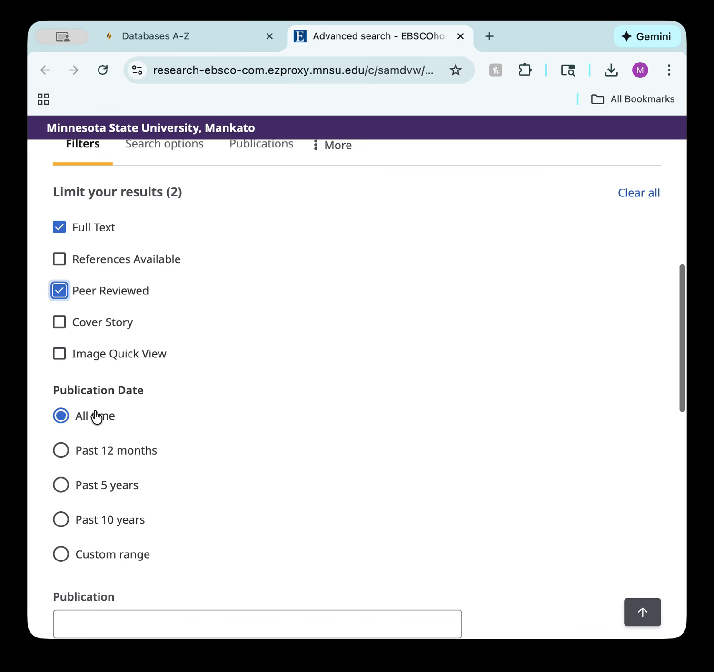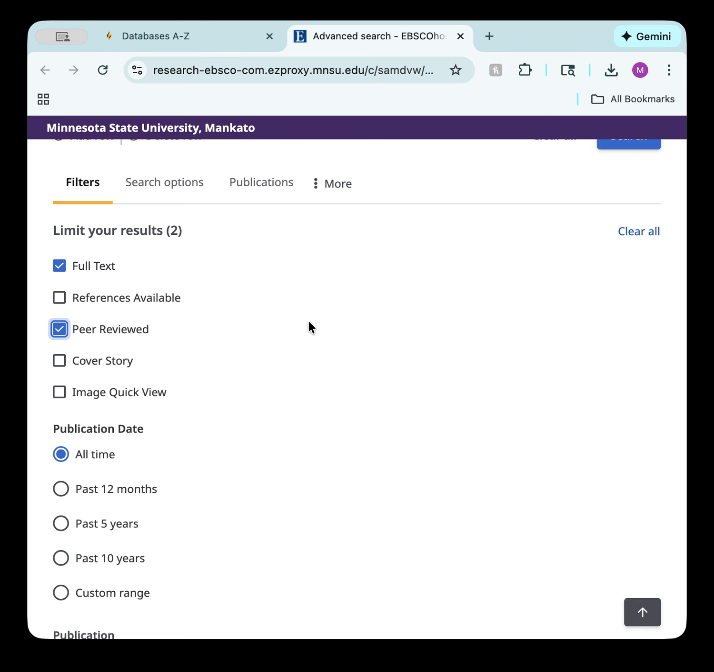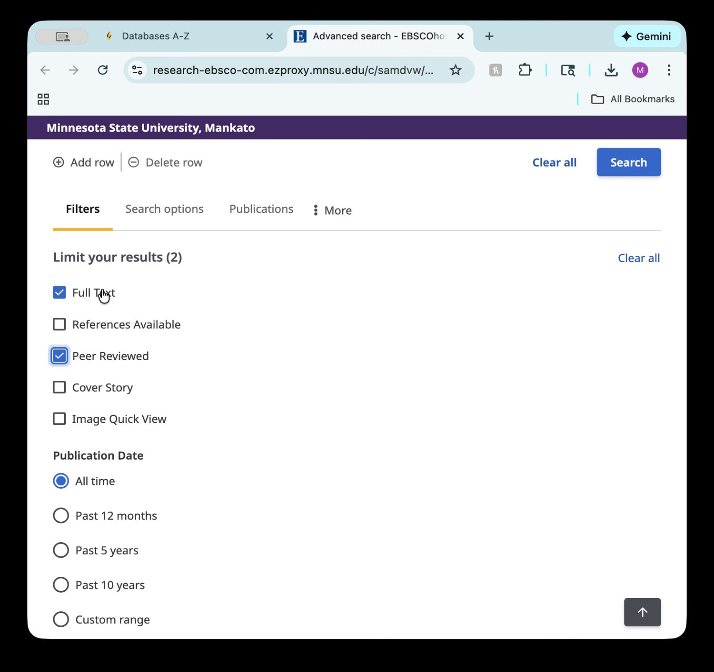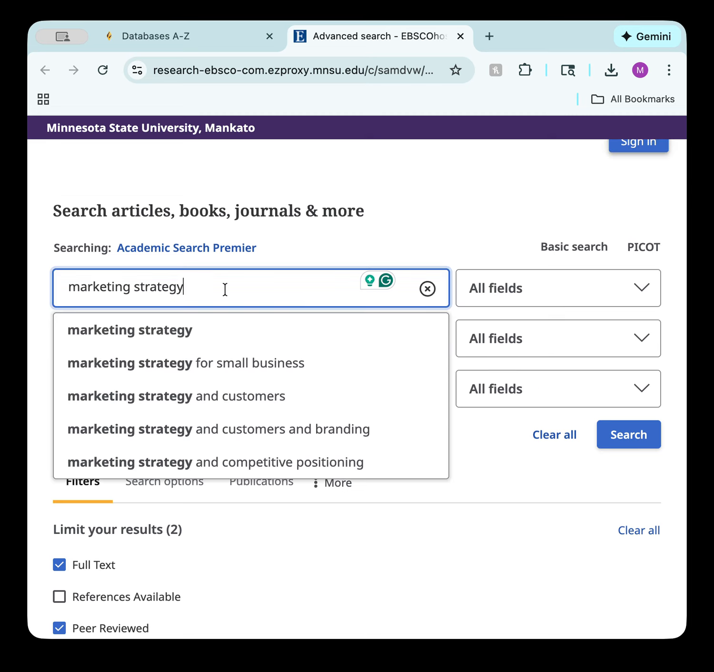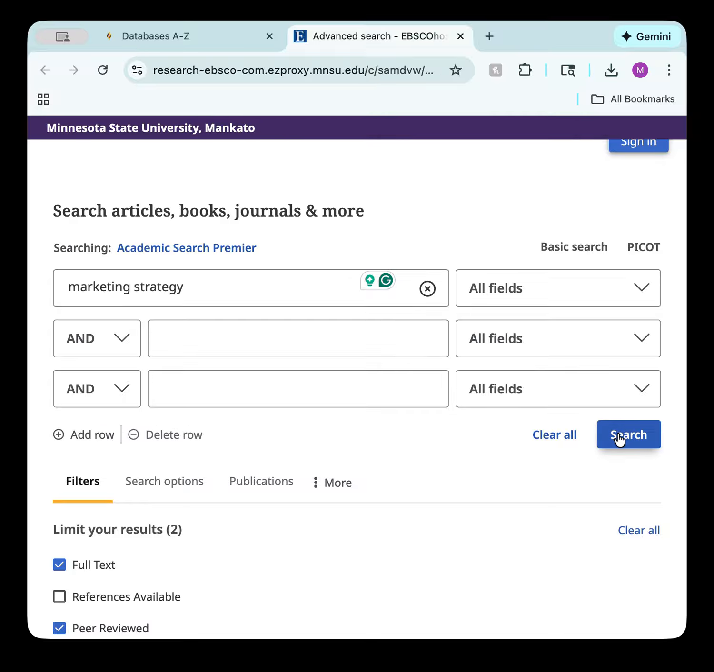And if you want, you can also do publication date if you want something newer or if you want something older, just whatever fits your assignment or your needs. But you definitely want the full text, and then peer review just so it's a certified article and it's already been reviewed. But we'll search marketing strategy here.